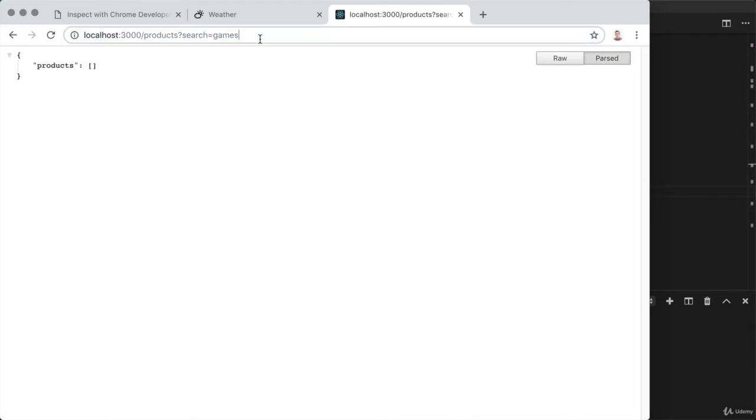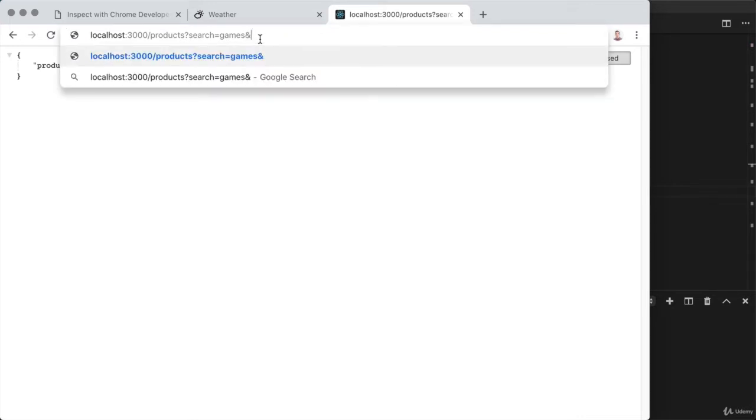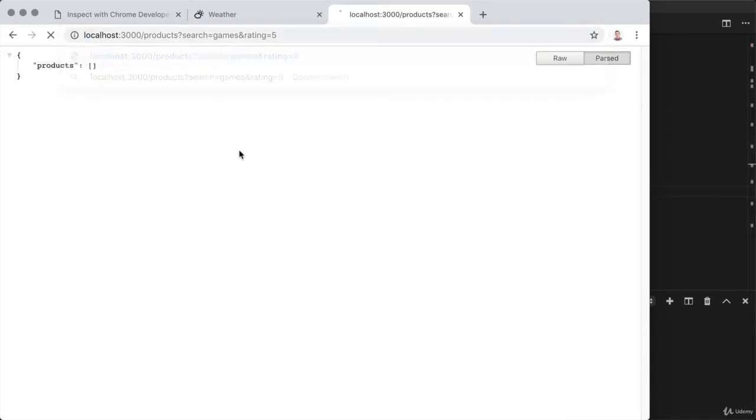If we did want to provide a second or a third, we would just separate them using the ampersand. That is Shift 7 on your keyboard, followed by another key value pair. Maybe I want to set up support for something like rating, which allows me to search for products that have a specific rating. Let's say I want to only see 5-star products, so the best games possible. If I send this off, now we're passing 2 pieces of information along to the server, and the question is, how does the server actually get that information?